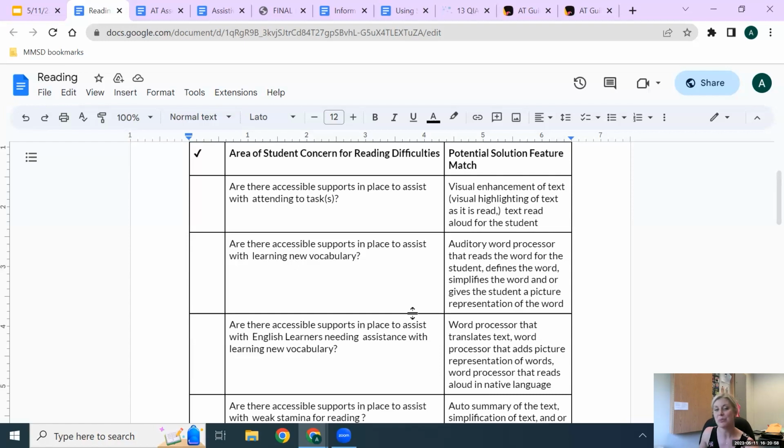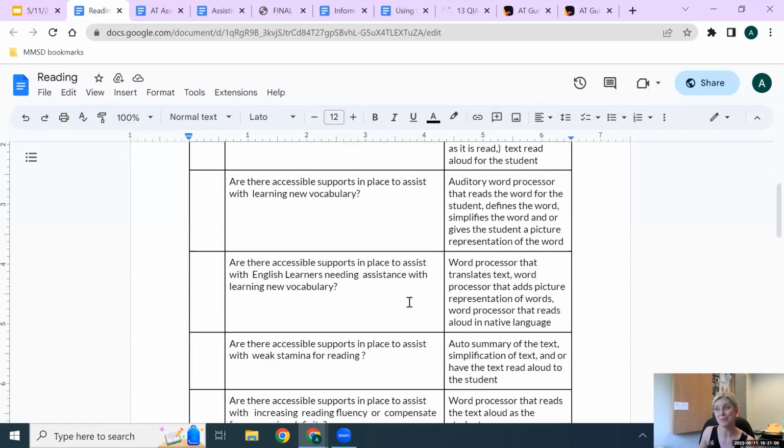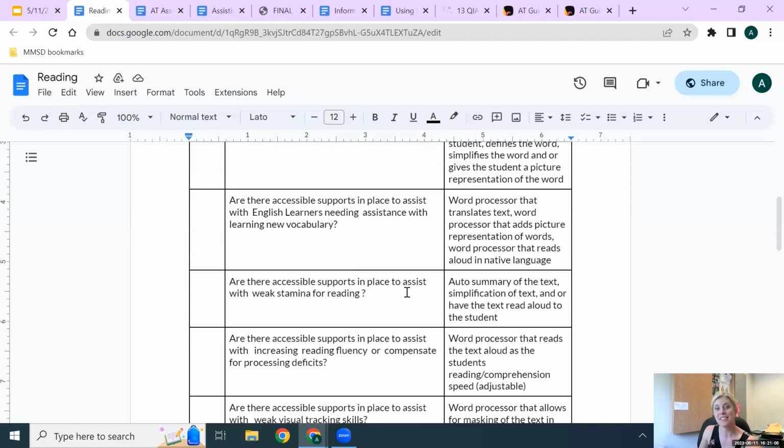You're going to see the English language learners in here, and also combining some of that with information that Brooke shared. Helping with weak stamina for reading. How do you help a student who has weak stamina? So auto summary of the text, simplifying text. Again, having the text read aloud.